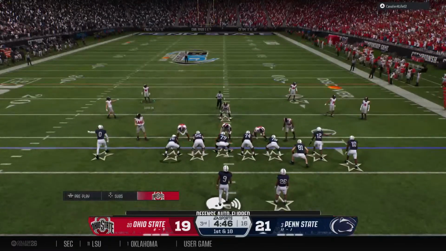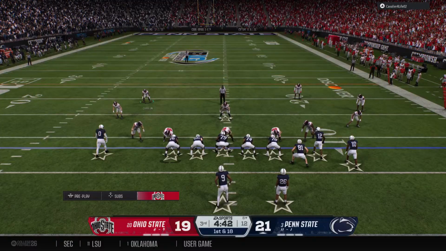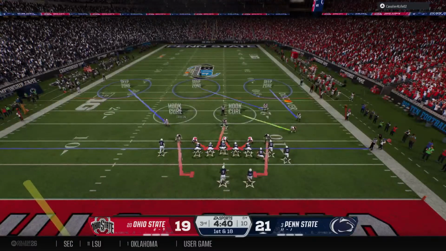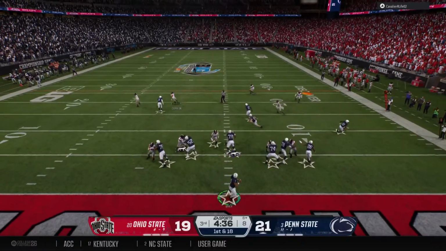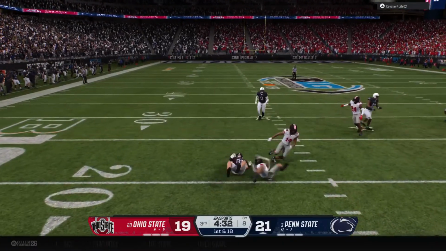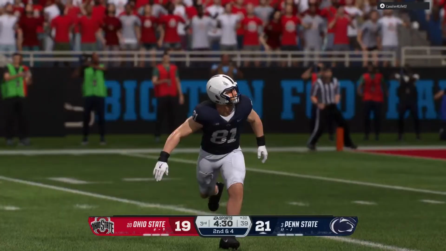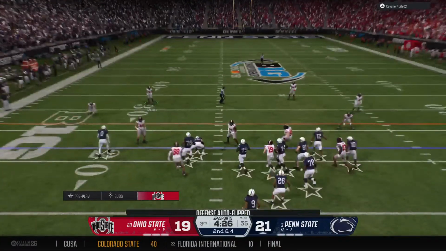Looks like the QB is changing the play at the line. Quarterback sets up, looking for an open man. Short connection to the tight end here. And he'll be brought down. And the Nittany Lions will hustle to the line to crank the tempo.